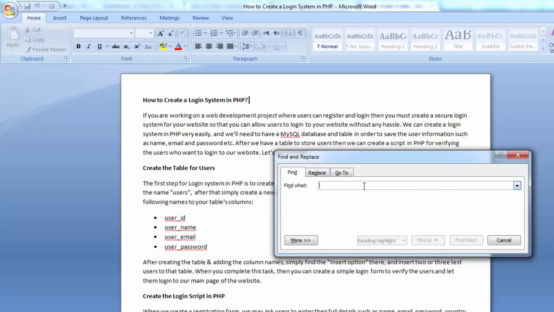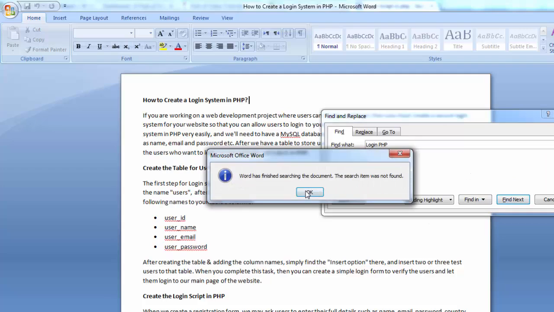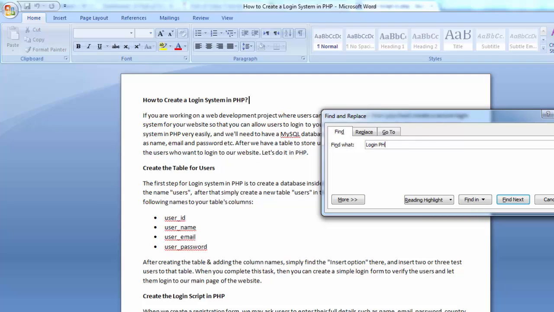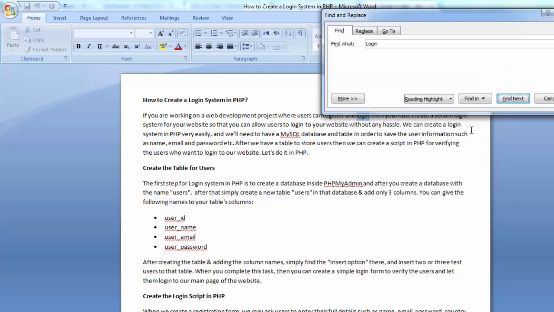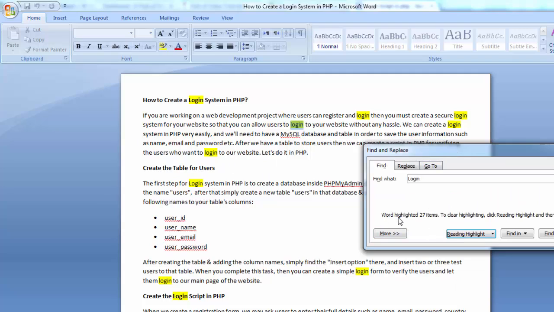So I will just write login PHP. This is a keyword, and login system is also a keyword. I will click next, and it says there is nothing. Okay, just say login. You can see this is one word here, one here, one here, but I will simply say highlight all, and it has highlighted all the login words. You can see the word is highlighted 27 times, meaning the login word is used 27 times, and this is the maximum limit that I told you.